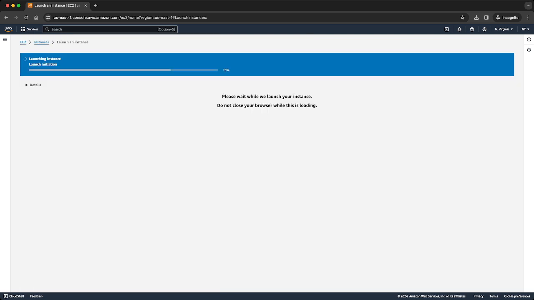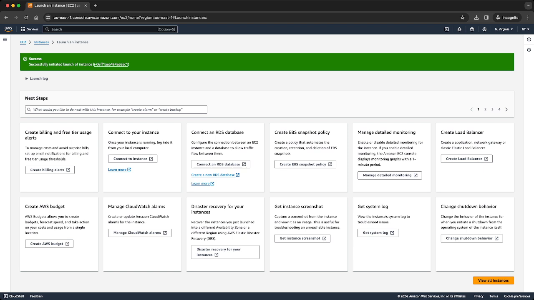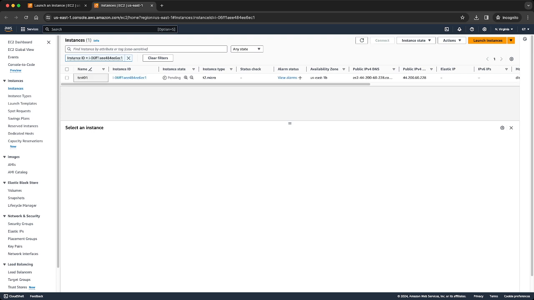Okay, and I'll be launching the instance, so this is pretty quick, very fast. And you have the recommended next steps here: to create an EBS snapshot policy, create an instance screenshot, get the system log, and some other cool stuff. So I'll be clicking on the instance ID.